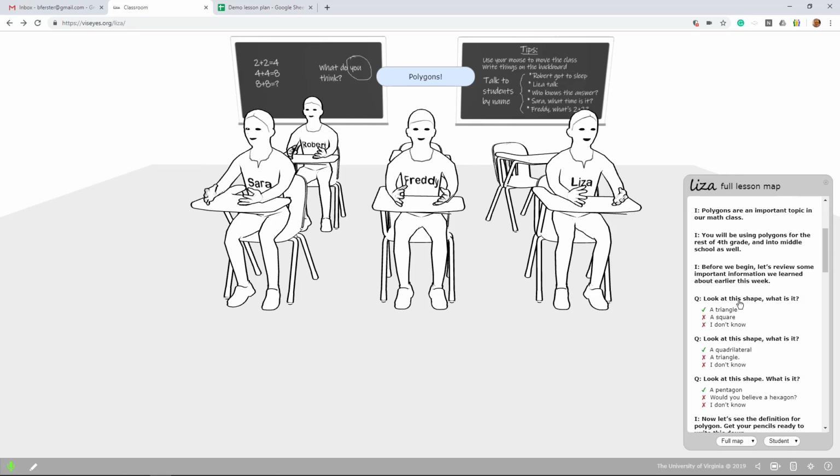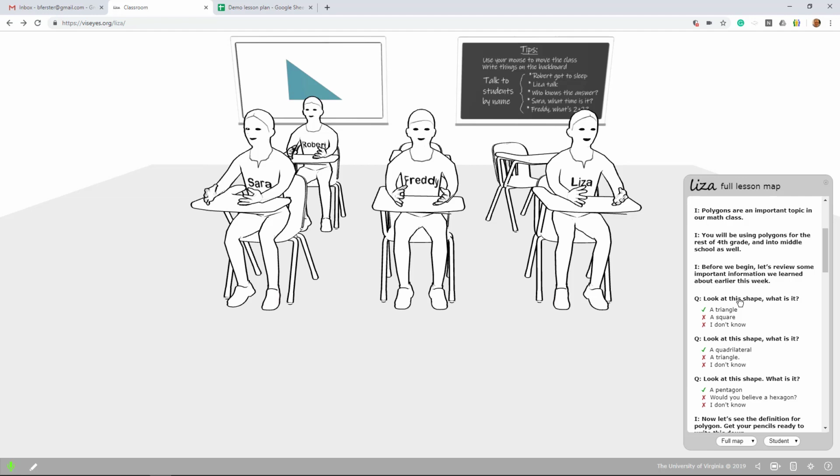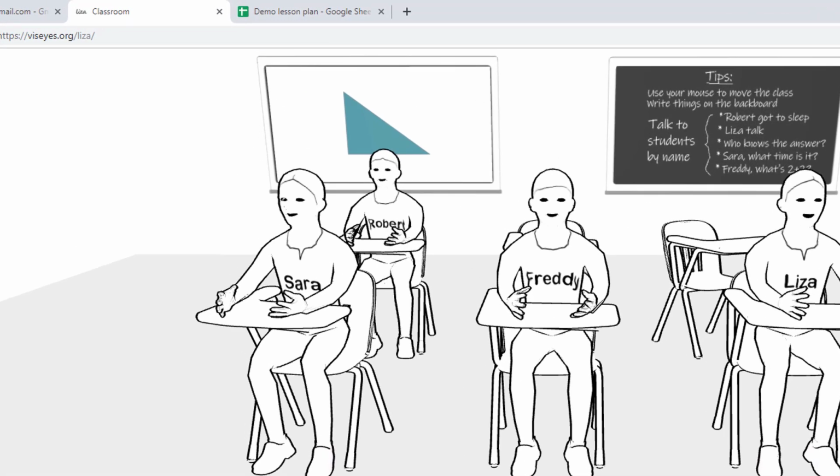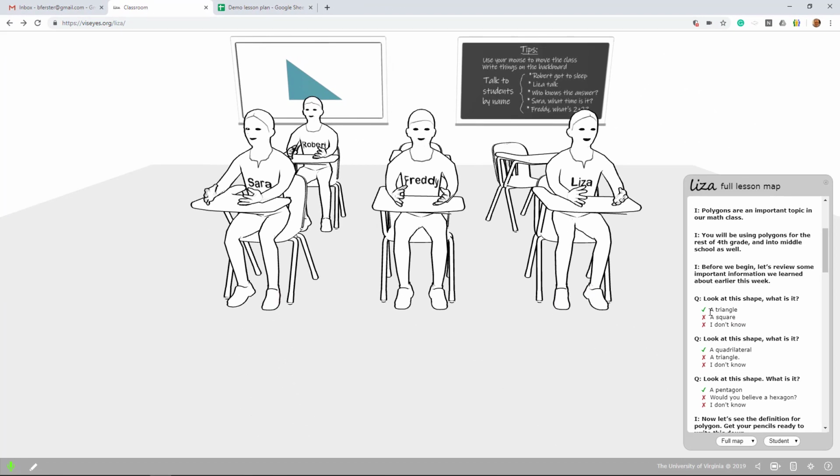Look at this shape. What is it? A triangle. And there are a variety of different things. I think if we keep asking, it goes through a Markov chain for responses to give different responses. So eventually we'll get to: look at this shape. What is it? I don't know.